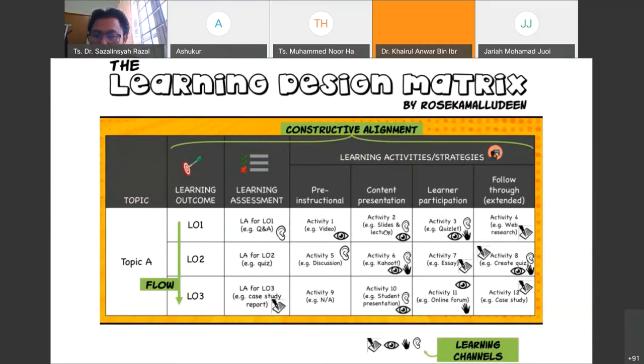That activity two, we go through the slide, we give lecture. So the modality is hearing or listening and seeing lah, the slide, and then do the activities, and then follow through, ask them to do a web research on this subtopic. And then the next one goes to this next, do a quiz. Assessment is, she mentioned that it can be the first or it can be the last. So it's up to you lah, to us.